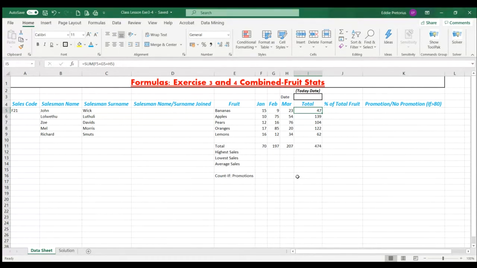Right. Next step. What is highest, lowest, and average? In other words, the biggest number that you see in this column. And what is that number? You know and I know it's oranges, number 17. What is the highest number in February's fruit? 85. What is the highest number in March fruit, or the amount of fruit that was sold in the month of March? Who sold the most fruit? Pears, 76. Right, that's the highest value.